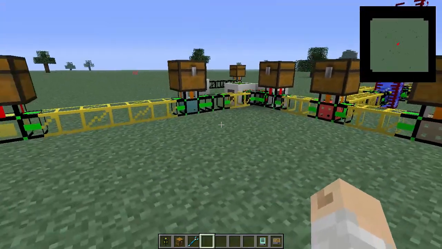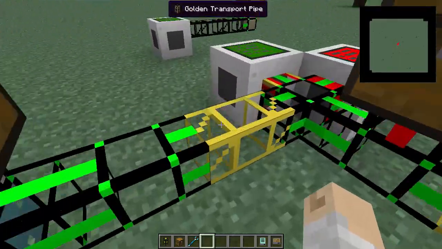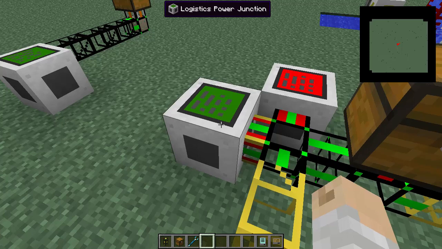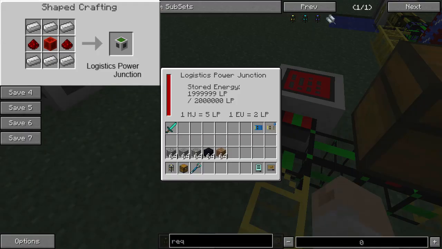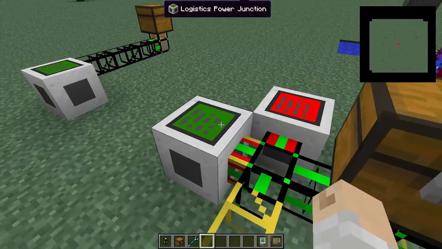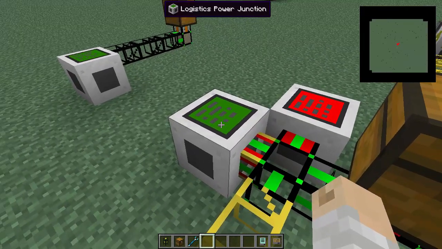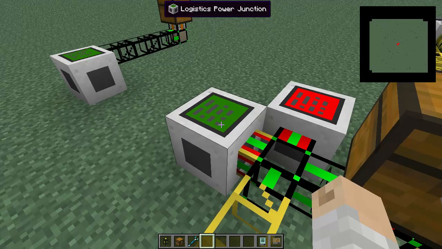So I have a setup here, and in order to run logistics pipes, now this is a config option. You can make it not require power, but in general, in order to run a logistics pipe network, you need to build one of these logistics power junctions. And then you need to provide it with power, either IndustrialCraft power or BuildCraft energy. Either one of those will work to provide this thing with power.